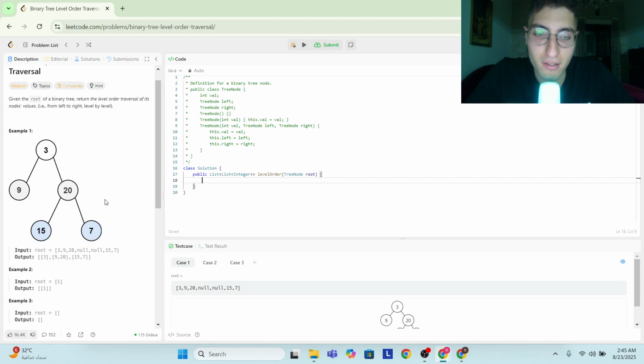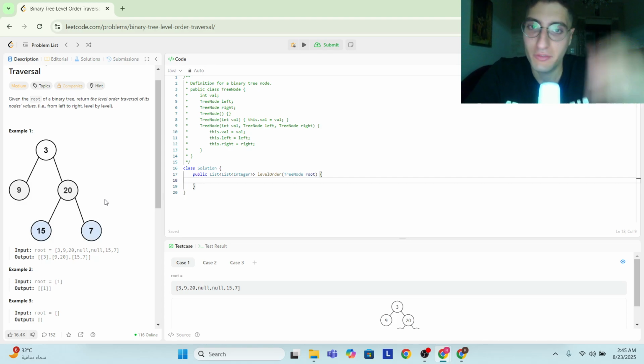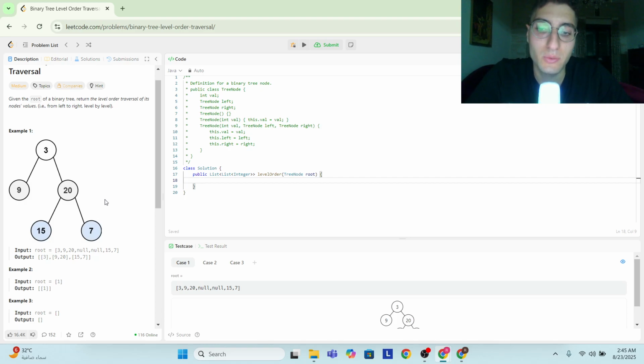Whereas a stack is if you pile things on top of each other, which object would you be able to remove first from that pile? Obviously the top object. So stacks are last in, first out, whereas queues are first in, first out. So that's the first thing we need to understand before we solve this problem.